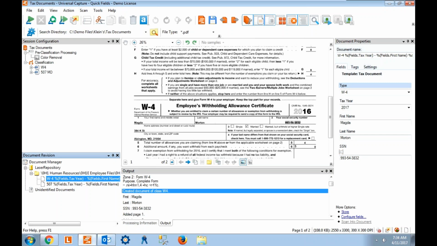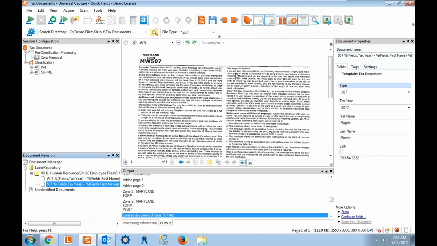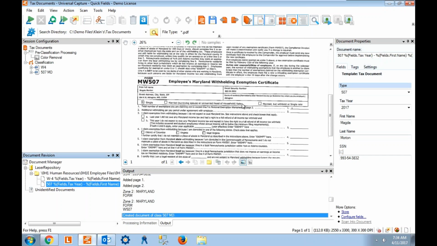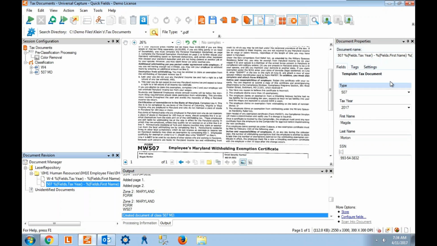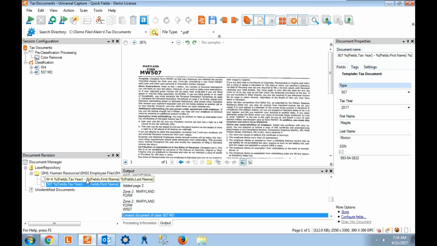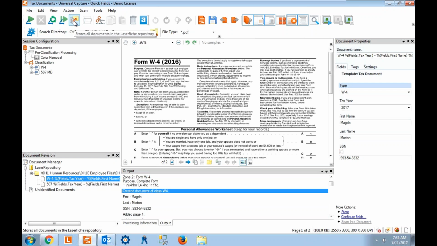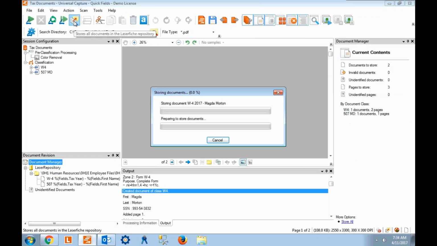We've gone ahead and redacted that and pulled off the information very, very easily. Again, with the 507, we've pulled off information on it and put it inside of Laserfiche as well. So it's the exact same type of form. And what I'm going to do here is just store these into Laserfiche.